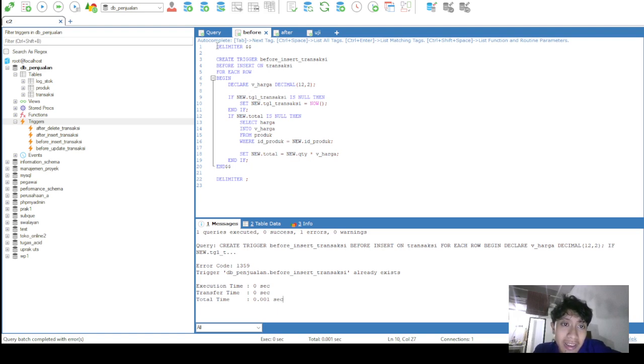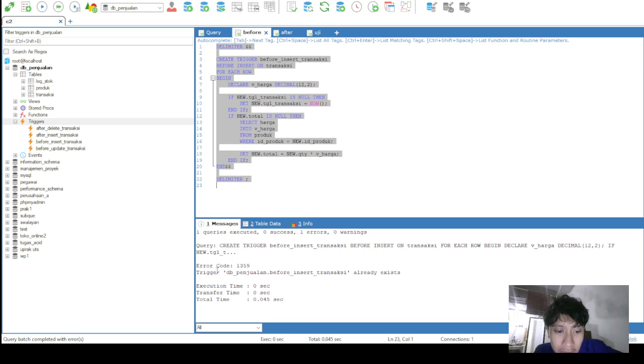I already ran it and I already saved the trigger. To run it again is not possible because I already added the trigger, and I will show you the error code: the trigger already exists.